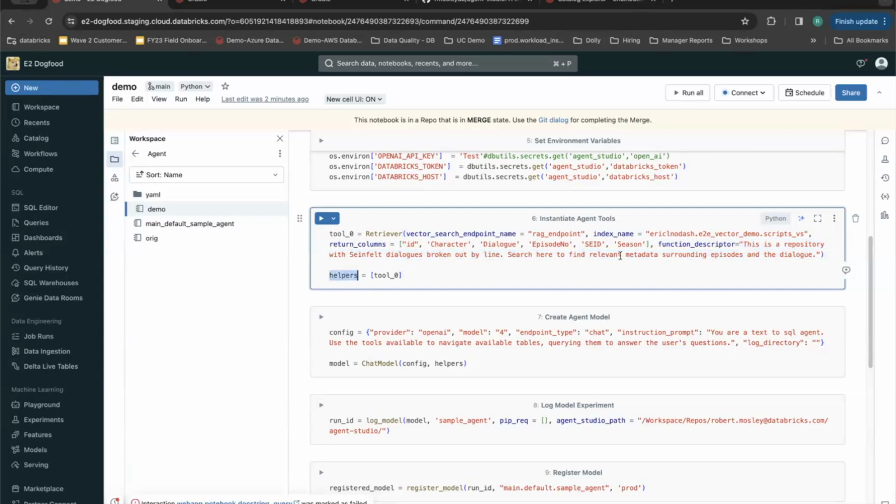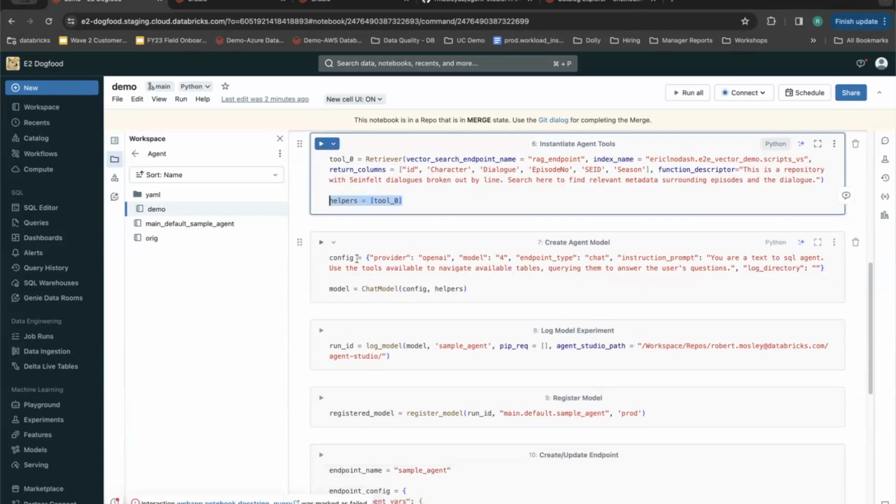I could have multiple of these. I could have multiple tools here. For this demo, we're just going to have one. And so we create an array of those tools, as we said, just that one. Then we need to set up the config.